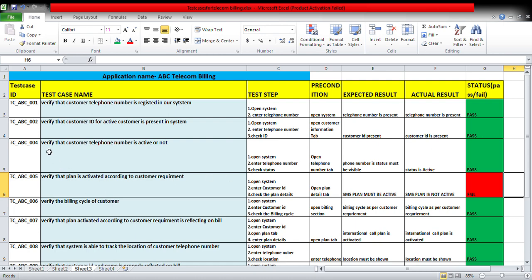In the same way, the next test case will be: verify that customer telephone number is active or not. Now you have to check whether the number is in an active state, whether the number is working or not, whether plans are working or not. Here also you need to enter that particular number into the system, and you have to check whether the status of the telephone number is active or not.